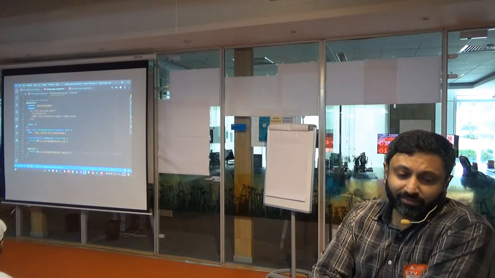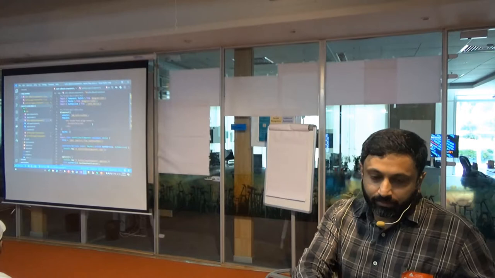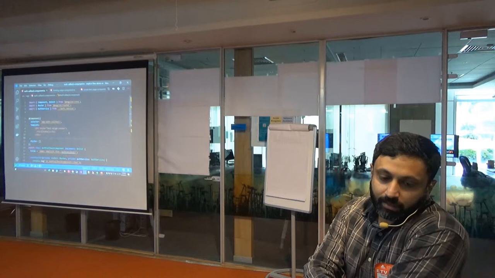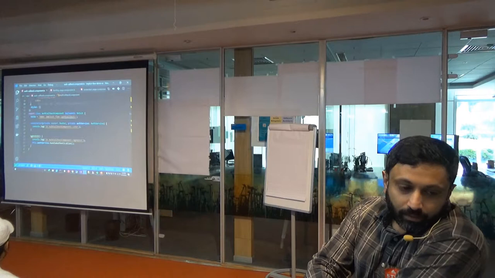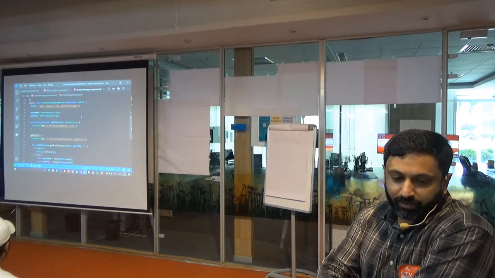Then I have a callback component, where if the authentication is successful, I receive a callback. It handles the callback, gets the ID and access token, and pushes them into local storage, persisting them there. The third component is called the protected page, which only logged-in users can access. Very simple, there's nothing much to it.